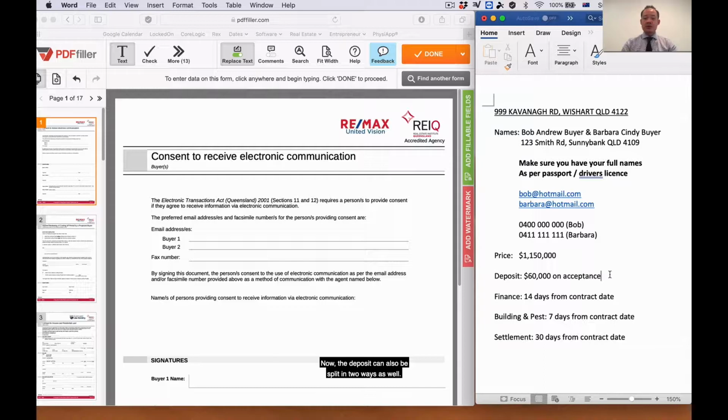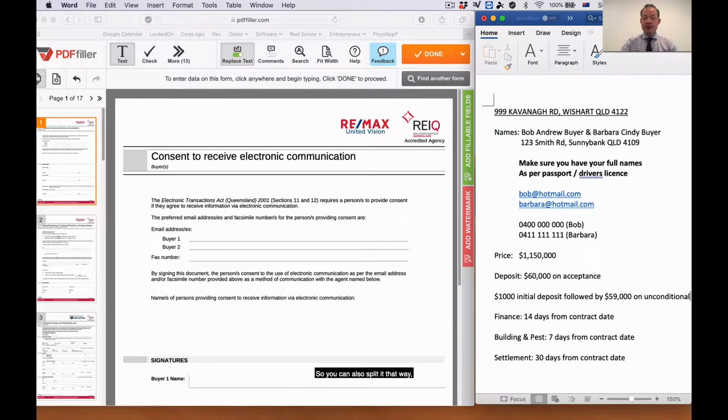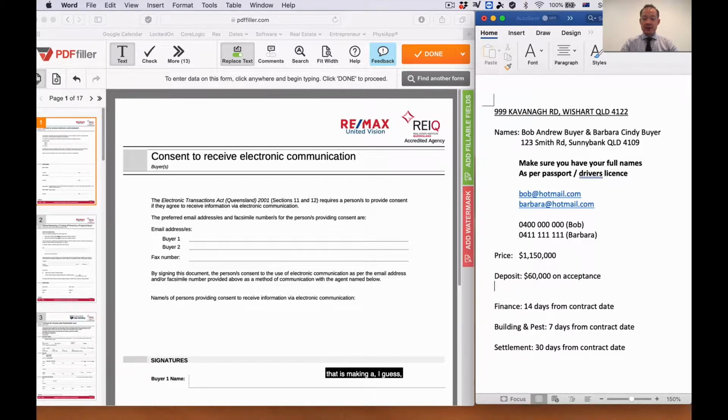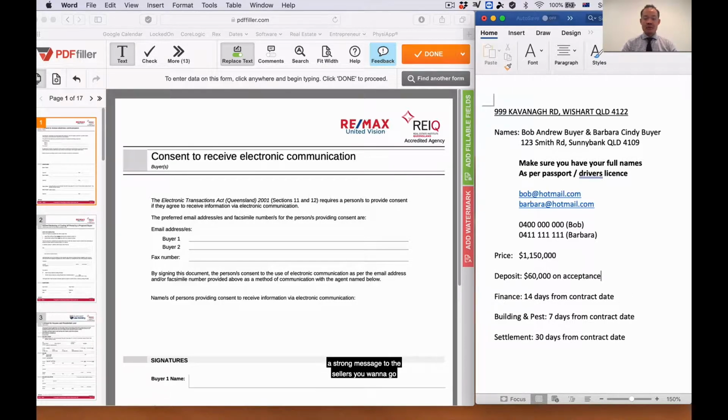Now, the deposit can also be split in two ways as well. You can say, for example, I'll pay $1,000 initial deposit, followed by $59,000 on unconditional. So you can also split it that way. So in total, you have $60,000. But if you're looking at making a strong deposit, that is making a strong message to the sellers, you want to go straight up $60,000 on acceptance. So that is straight up 5% deposit. You can go either way.